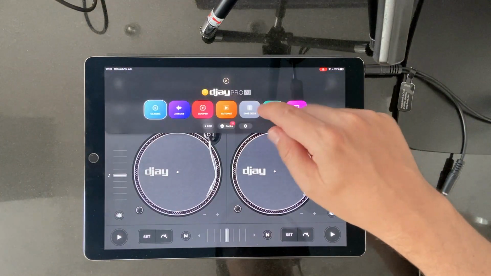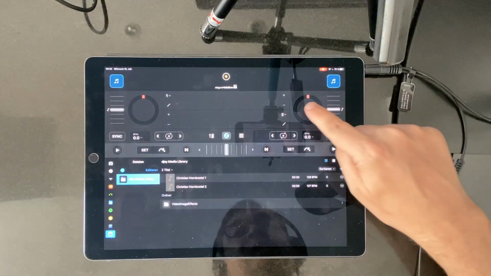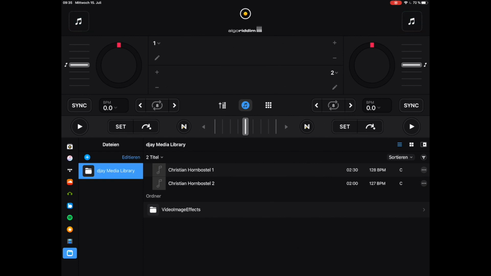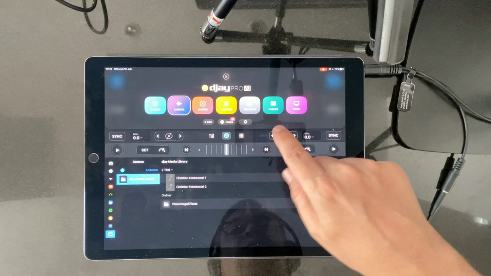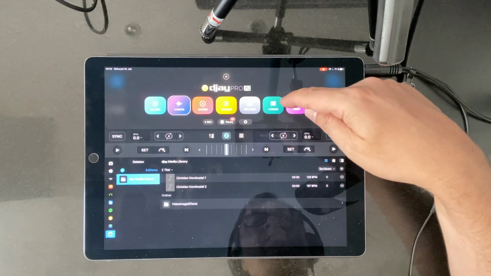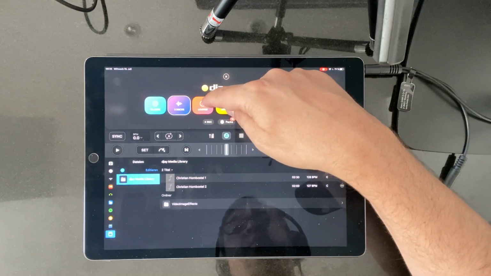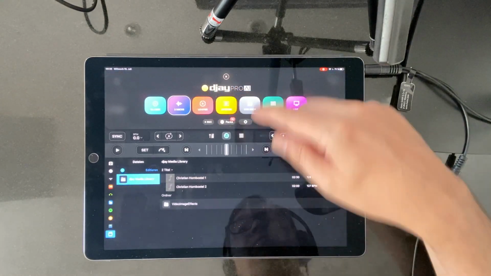I like the two decks mode a little bit more. Here you have two decks, so you can make transitions between two tracks. And you also can use four decks. Sometimes it's useful to have a third or fourth deck. You have a looper where you can add some loops or bass lines to your track.